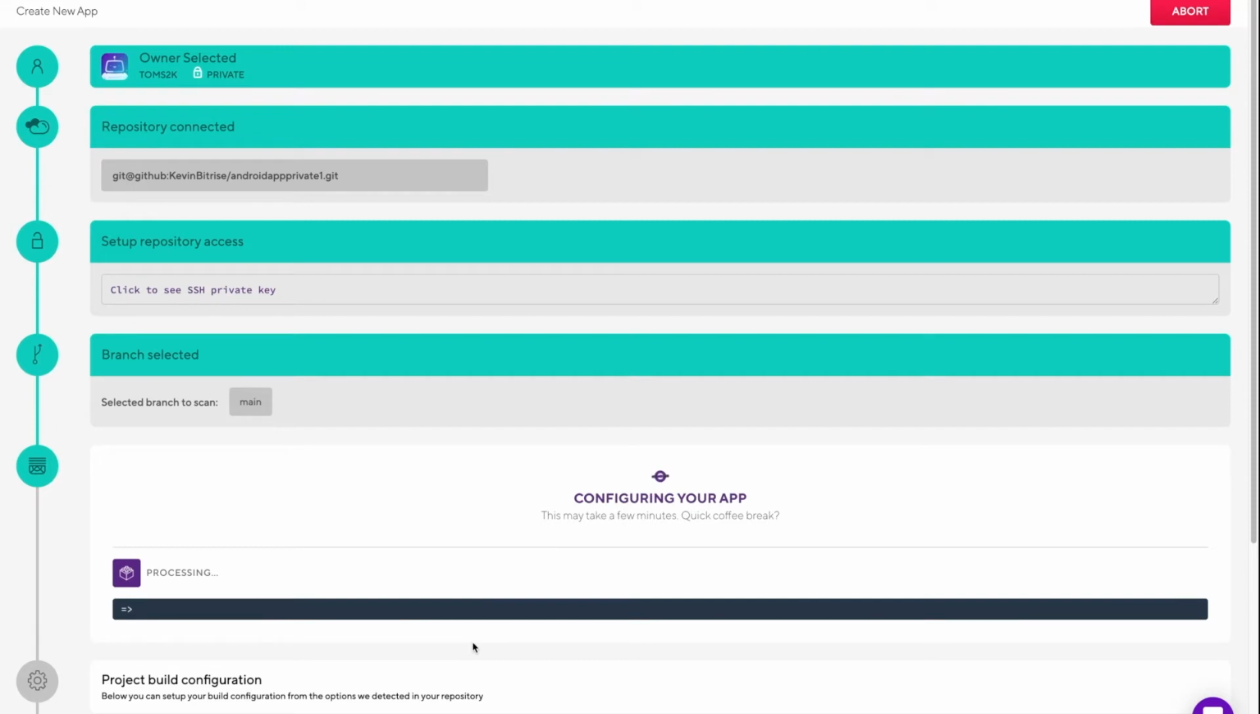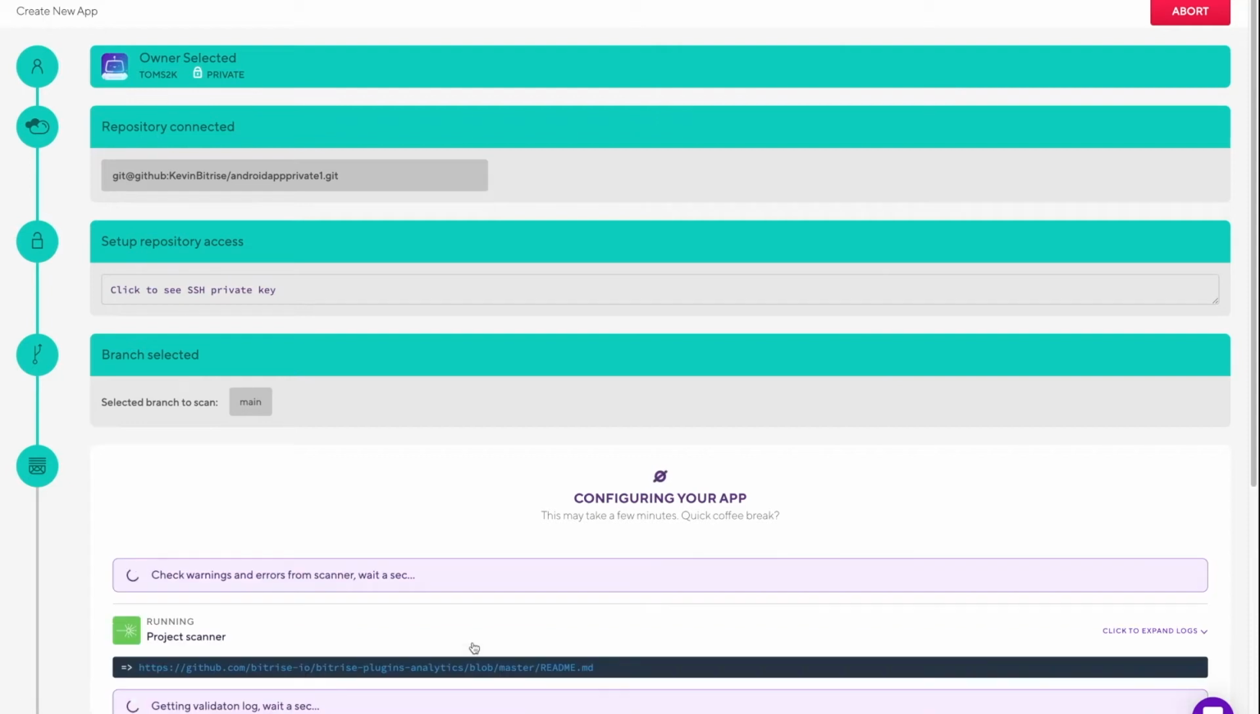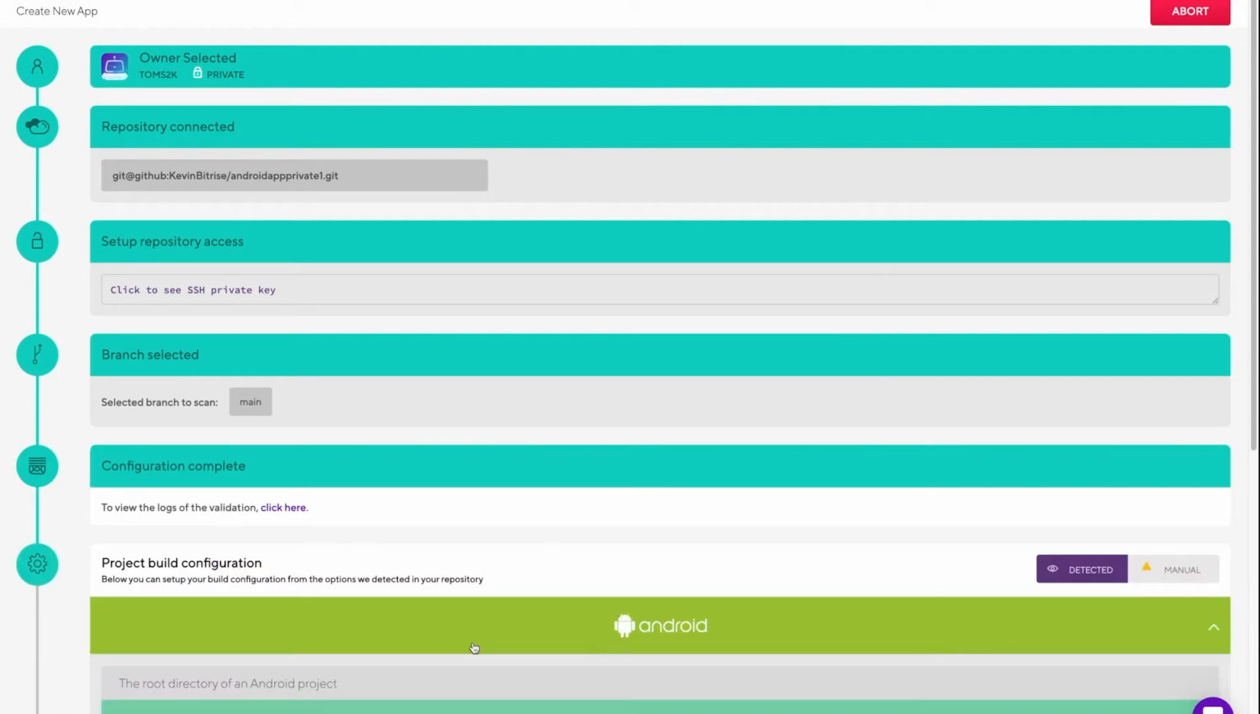Now what Bitrise will do here is investigate the code on that branch to decide what type of project this is. And it accepts a wide range of project types, different programming languages and cross-platform tools. And it will introspect the code in the repository to work out which one it is. As it says, it can take a few minutes. But in this case, it's pretty quickly worked out that it's an Android app, which is correct.